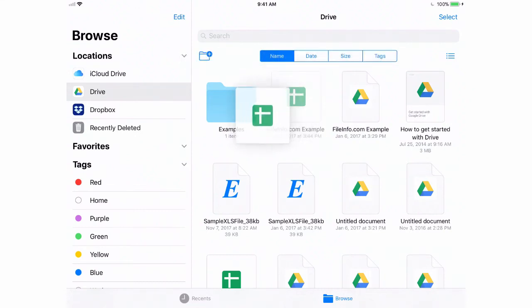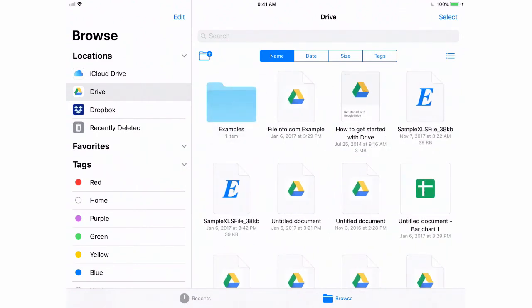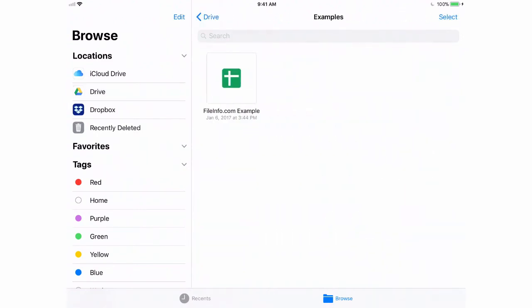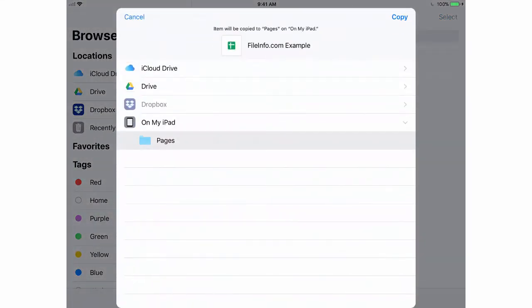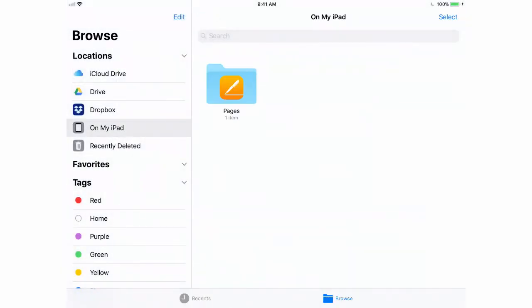You can move a file simply by dragging and dropping the file to a new location. You can also move a file by tapping and holding a file as previously mentioned, then select Move, which opens a window with possible destinations for the file. Moving a file means the file is moved to the new location. Now the file is in the Pages folder on the iPad.